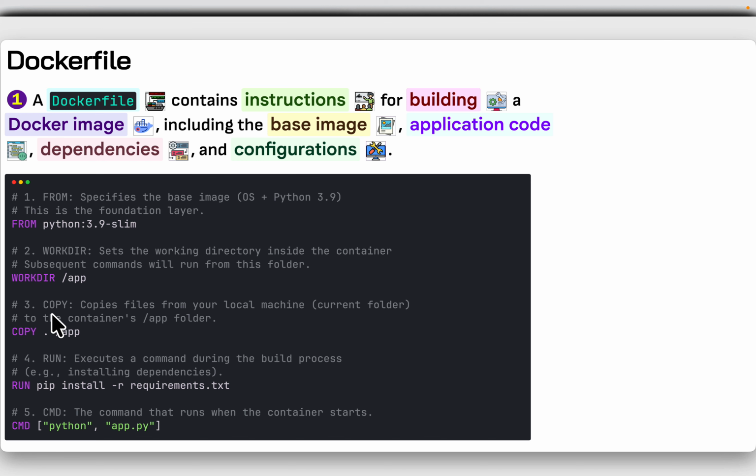Third step, for example, let's say COPY. It copies files from your local machine's current folder to the container's app folder. So whatever is there, wherever you run this Docker file, all the files we are copying from the current directory to the app directory.